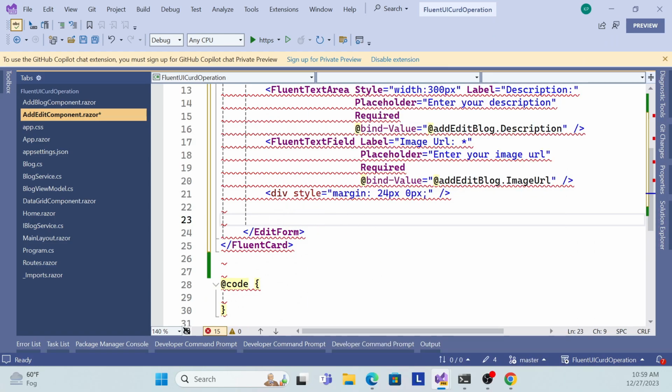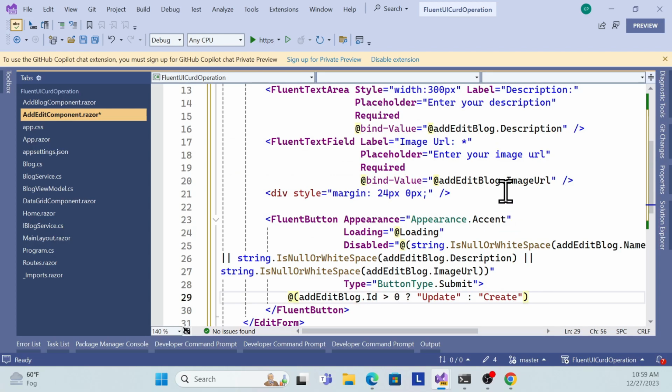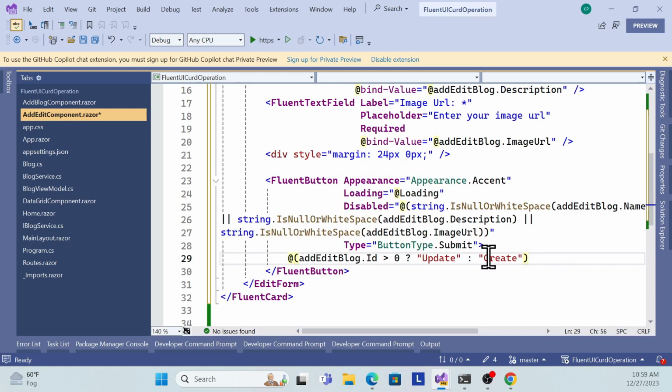So that event also I need to create. So what I will do, I'll create another button, that is called a Fluent button. So let me copy the button. There is some logic I also wrote, so I'll show you why I created that one.